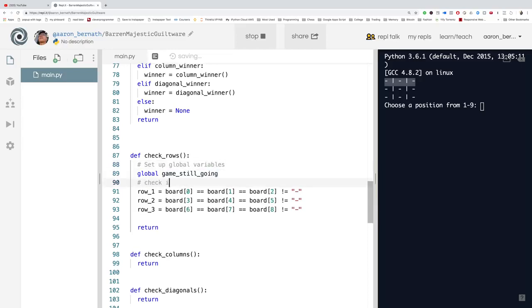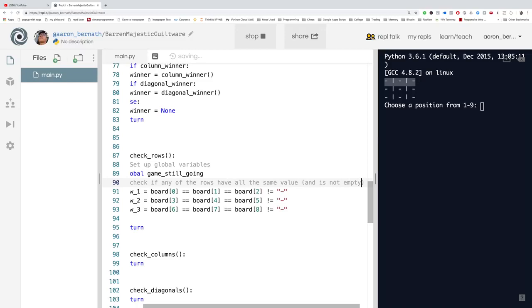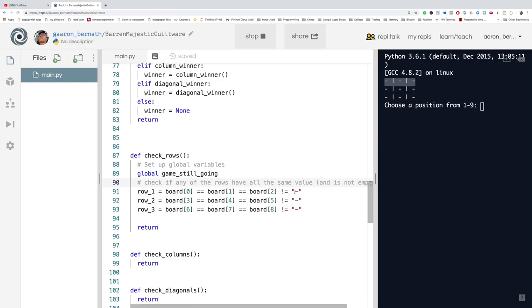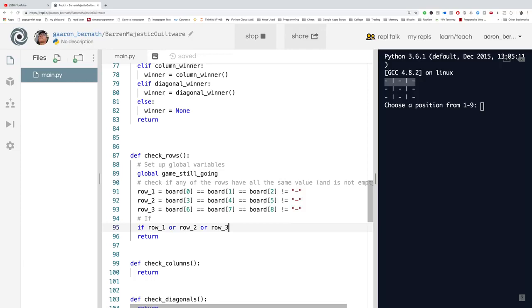Here we can see if any of the rows have all the same value and is not empty. That's kind of a long comment, but at least it's descriptive. And then after we check that, we can actually say if row 1 or row 2 or row 3, meaning if there's a win in any of those rows, then we are going to set game still going to false, which will stop the game because we know somebody won.